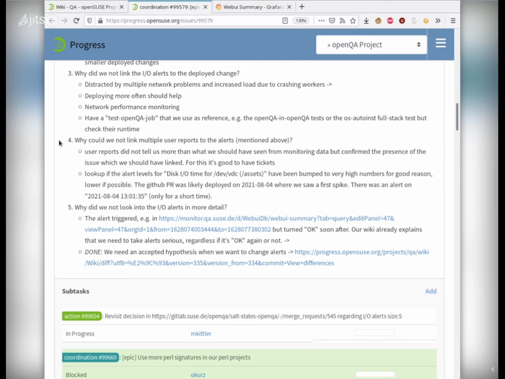Number 4, why could we not link multiple user reports to the alerts which we mentioned above? So there were user reports, and what I mean by that is that you guys write a question in chat like, hey, I have this job failing, it looks a bit weird, could someone take a look? Or, hey, could it be that uploading time increased unexpectedly? Or when you ask, was there some change in the infrastructure lately?